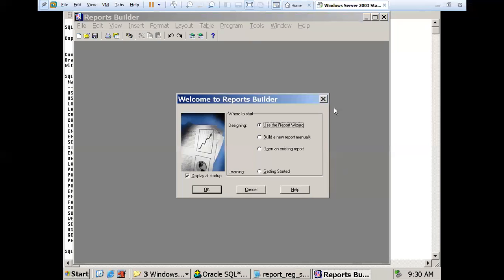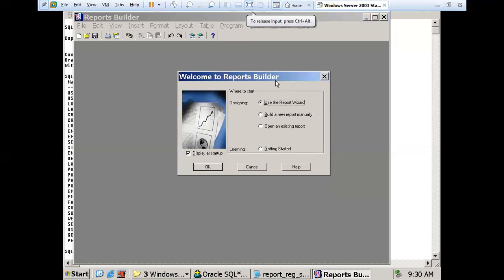So in reports, two things will be there. One is select, another one is display. Select is nothing but a select statement. Display is nothing but a display layout.